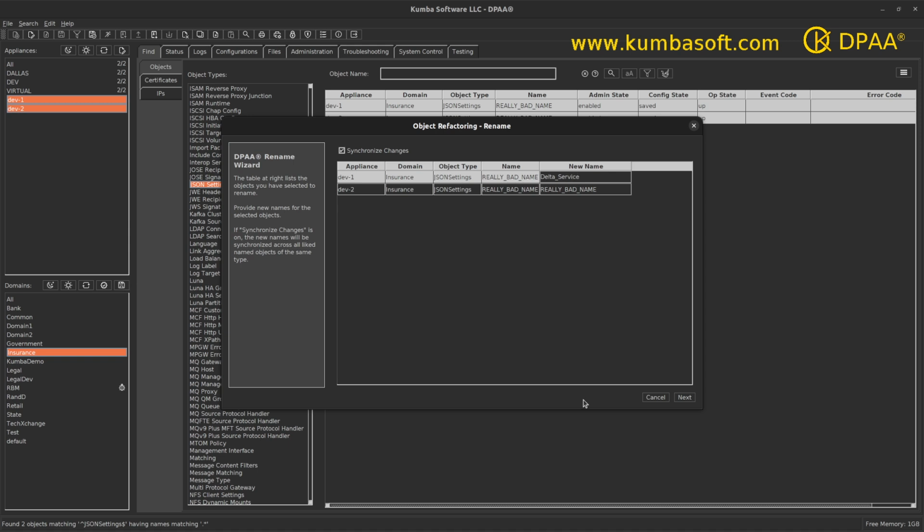Now, something very interesting is going to happen here because this checkbox called synchronized changes is turned on. When this is on, whether I'm doing 2 or 10, when I rename this one, it's going to rename the other one the exact same way. This saves you from typing, keeps everything consistent, and ensures that whether you have 1, 2, or 10 appliances where you're doing this, you're going to be able to rename that object.